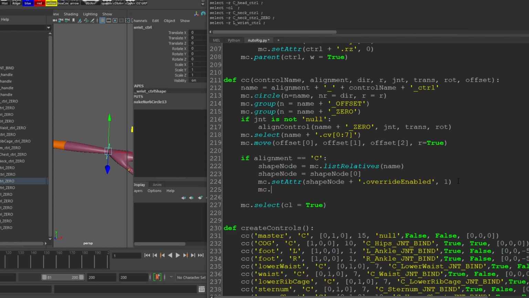Then mc.setAttr and then shape node plus the second attribute that we want to change, which is overrideColor, and then it's going to be for yellow 17 because that's going to be our center joints.